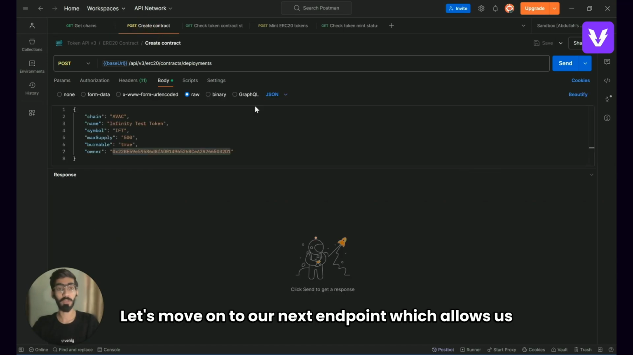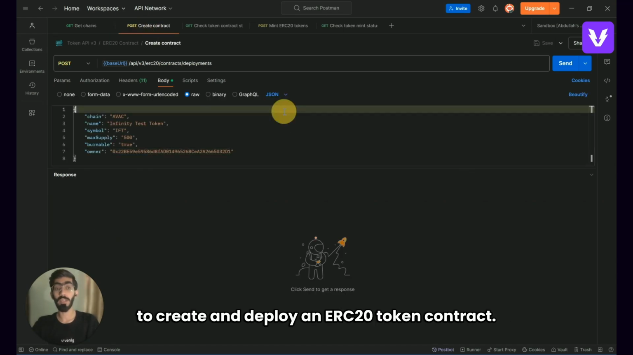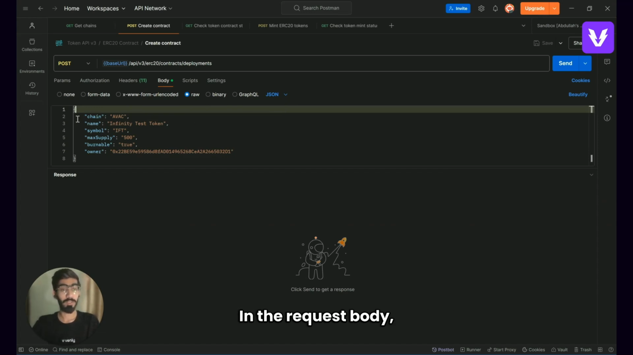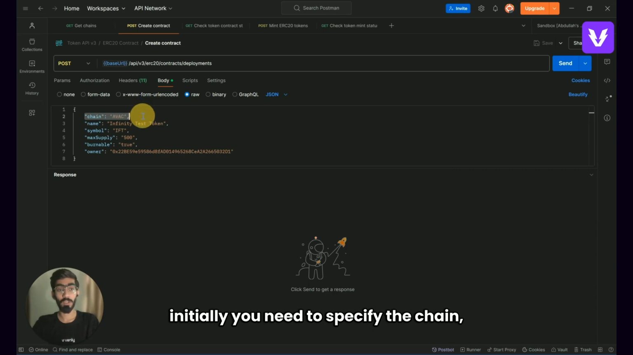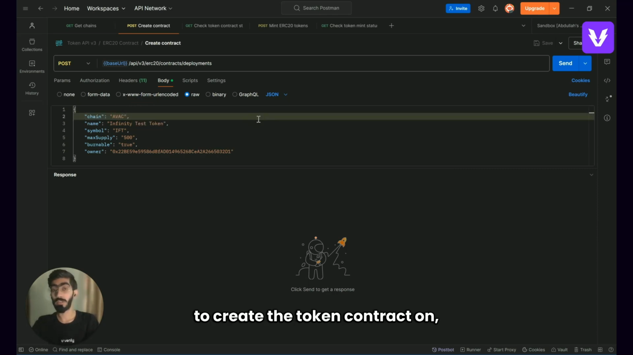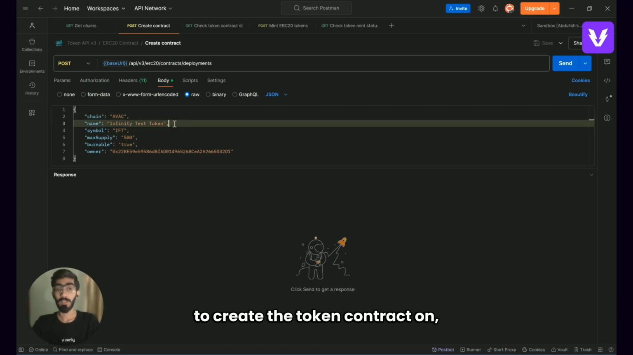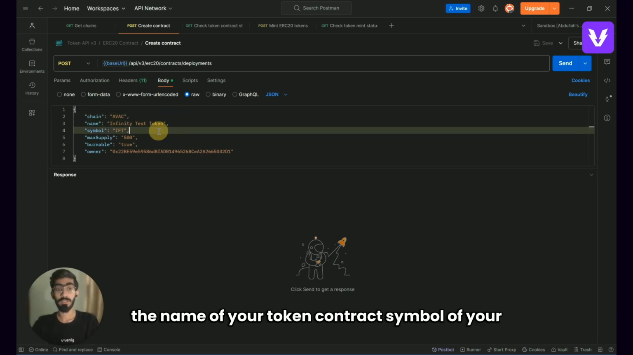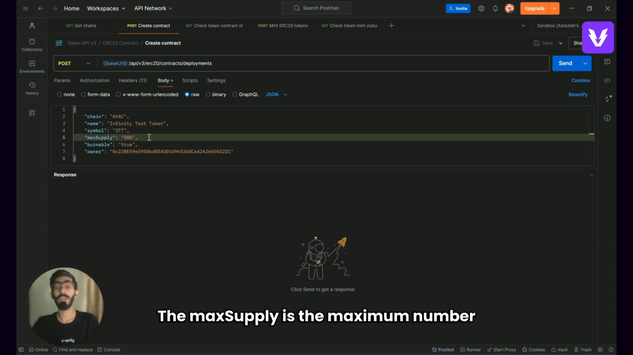Let's move on to our next endpoint, which allows us to create and deploy an ERC-20 token contract. In the request body, initially you need to specify the chain, which is the blockchain on which to create the token contract, the name of your token contract, the symbol of your token contract, and then the max supply. The max supply is the maximum number of ERC-20 tokens that can be minted.